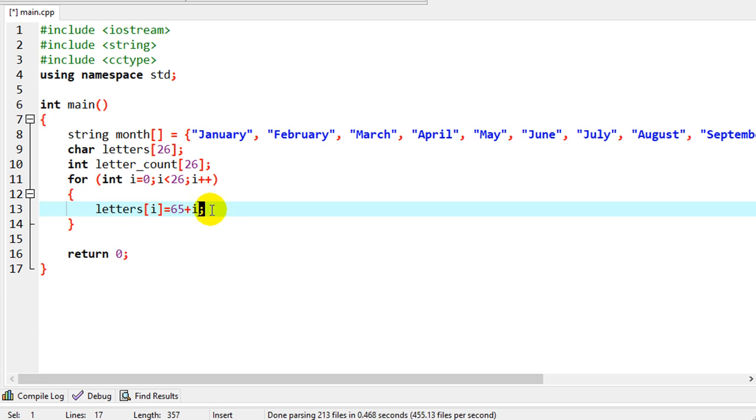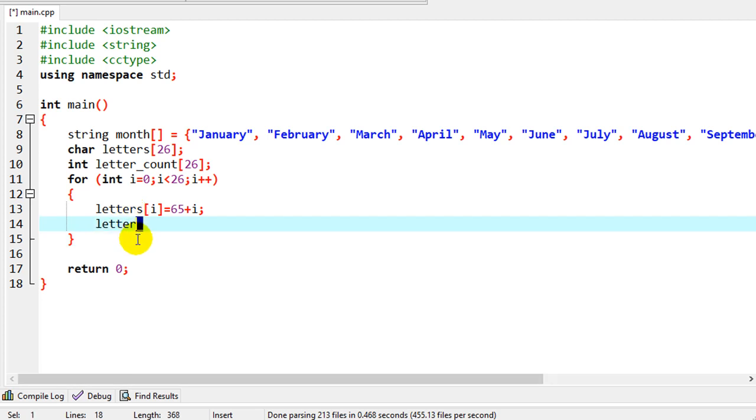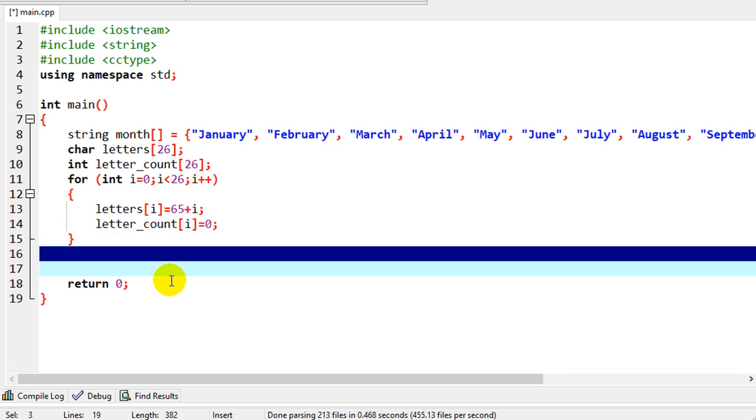We'll use that later for the output. Now we need to initialize our letter count, which we'll do with letter count sub I, and the count is going to be 0 each time, so that'll just be equal to 0, and that's that.